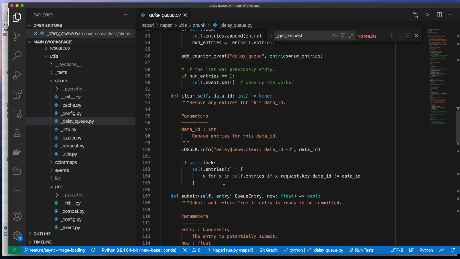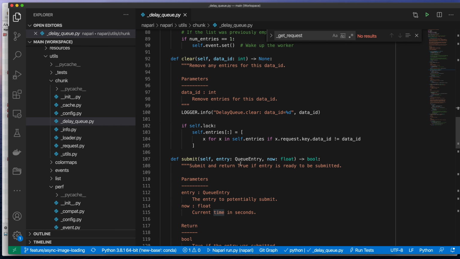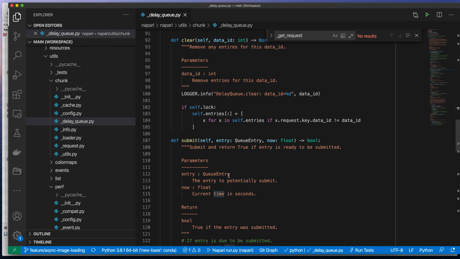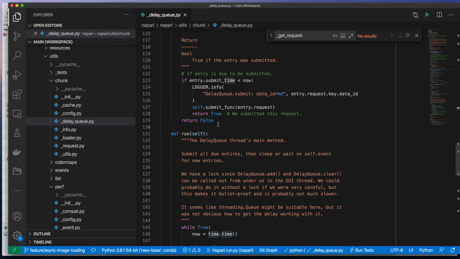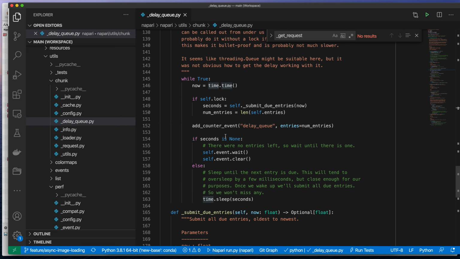This solves that problem. So we only load if you pause. And we can put in a special mode, so if you click next, it will load that faster, but I haven't bothered to do that. So the submit is used internally. Run, this is the actual thread. It's kind of nice now because I fixed it.